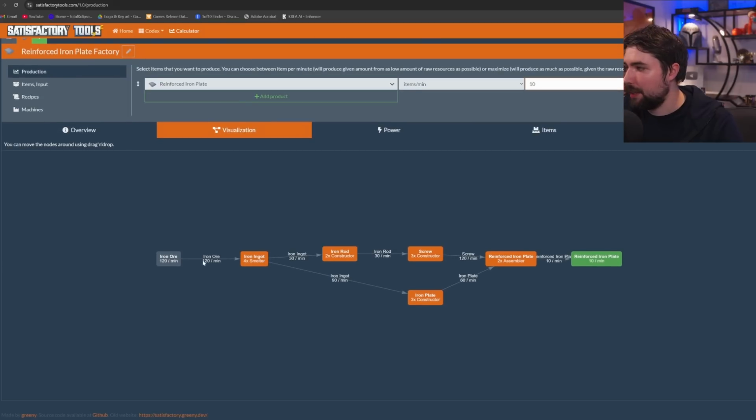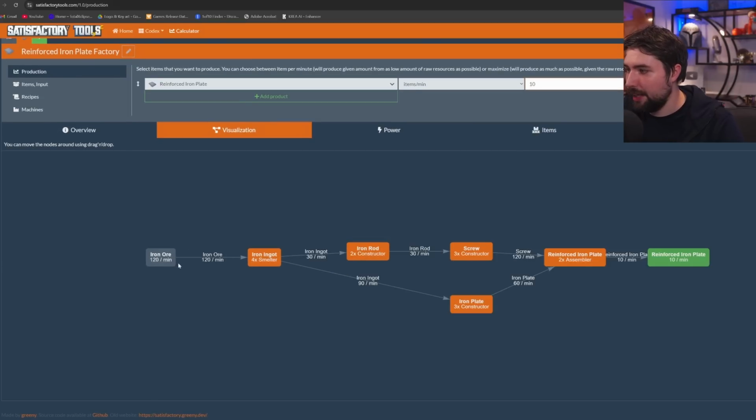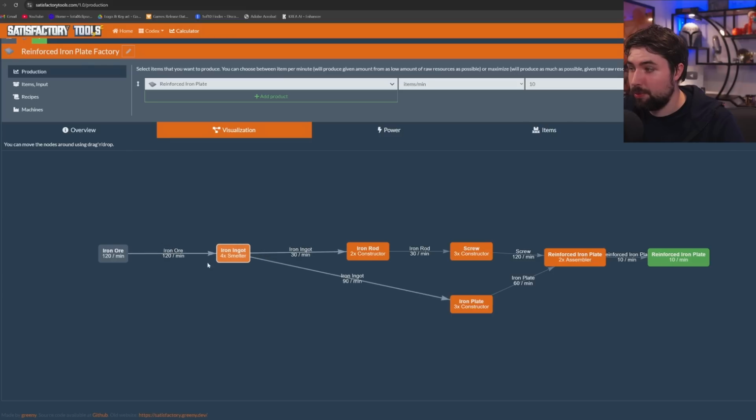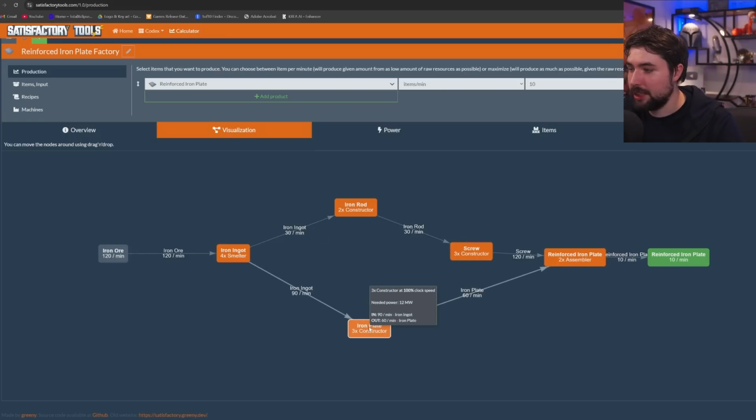It will come up with this little overview here, and it shows that you need 120 iron, which will go to 4 smelters, and then from here with the base recipe, the vanilla recipe, need to be split between 2 constructors producing iron rods and 3 constructors producing iron plates. And you can also see the resources required for each line.